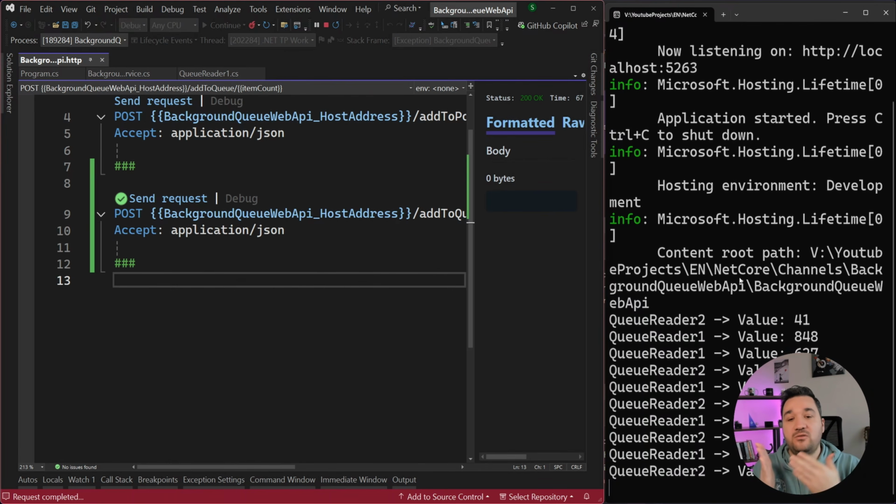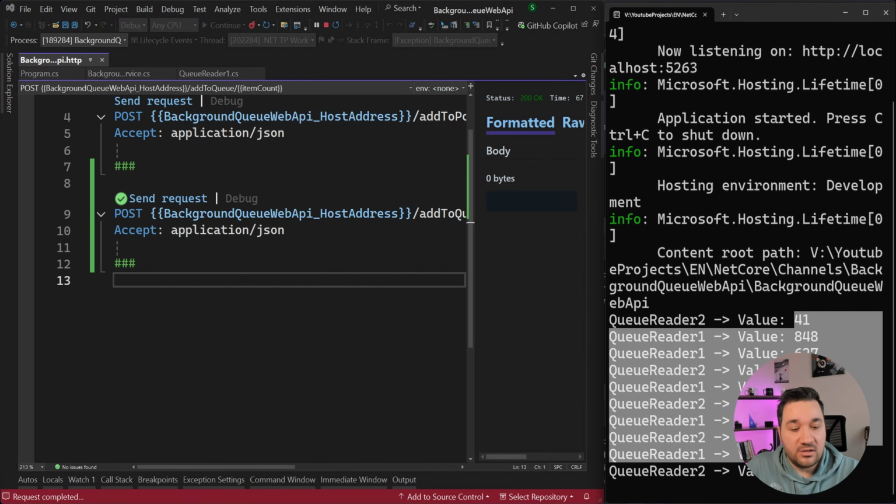So the first message went to queue reader 2, for example. While it is doing its job, the Q1 just comes in and the other one finishes by that time, and the other one processes it, and so on and so forth. So we can see 1, 2, 3, 4, 5 items picked up by QReader 2, and 5 also for 1, but no messages are duplicated.